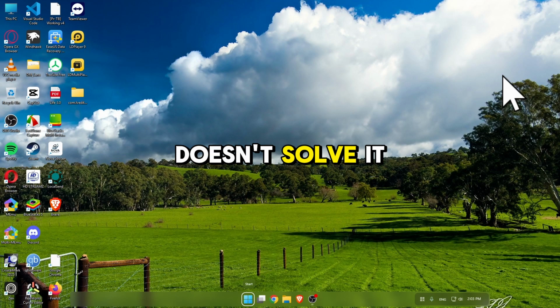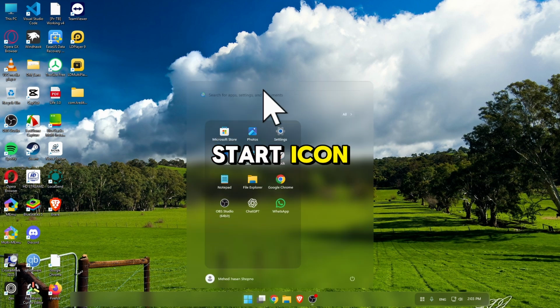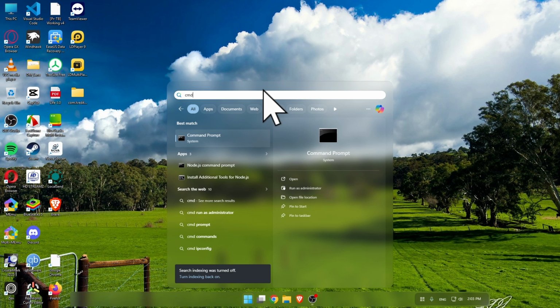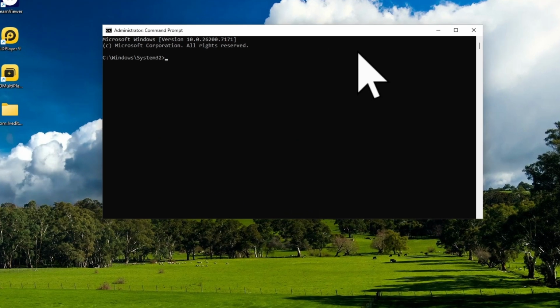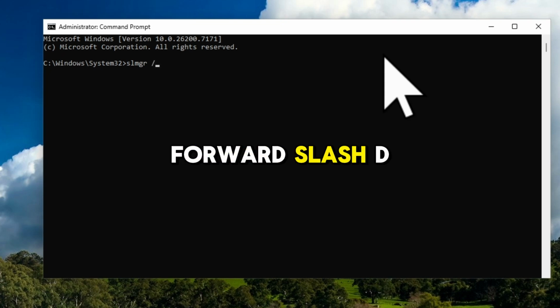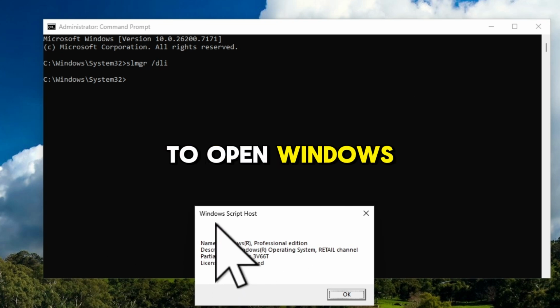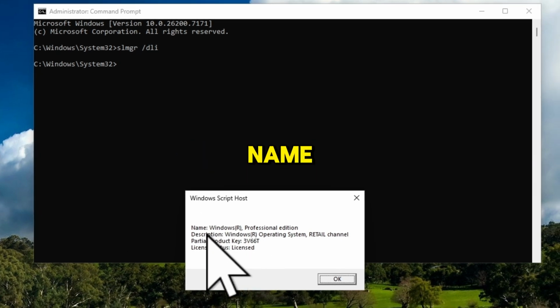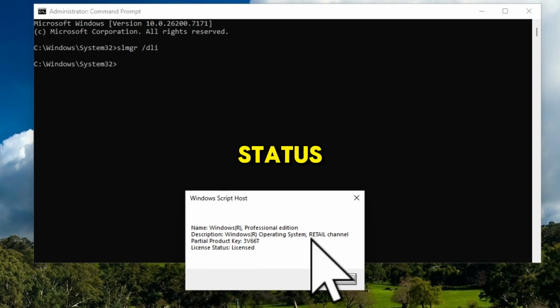If your problem doesn't get solved, then you can simply look at the step to check your product key. You can come to the Start icon, search for CMD, and run as administrator. And here you can simply type slmgr /DLI and click Enter. It will open Windows Script Host and you are going to get the name, description, partial product key and license status.